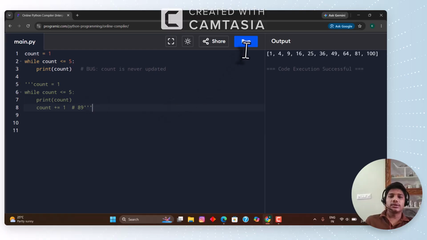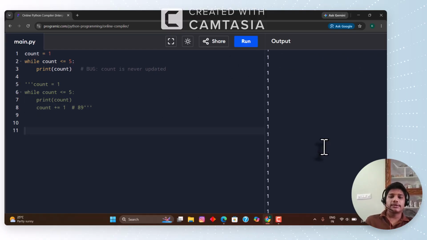When we run it, one, one, and so on. Why? Because there is no increment. If there is no increment, one is less than five. We know that. Print one. Sorry, print count. The value of count was one. It prints one. Again it goes here. One, up to infinity. Infinity ones. So there is a bug that we are getting infinity ones.